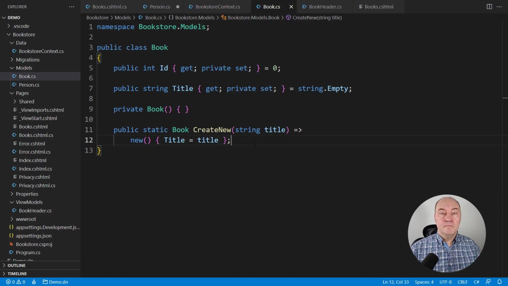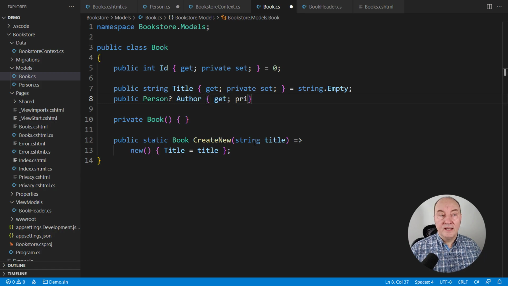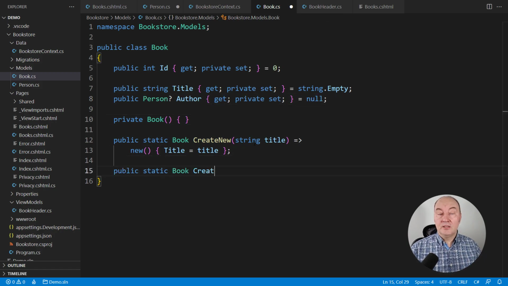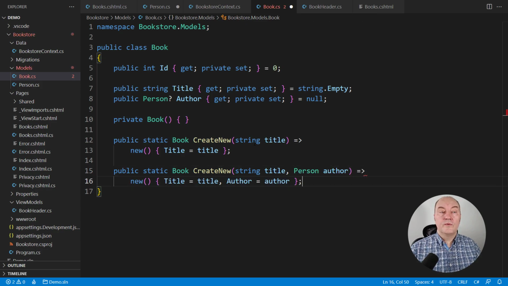Let's move on. Book will have an optional author. An author could be null. And so there will be an alternative way to create a book from inside the domain model. I want to persist both the author and the relationship between books and authors.